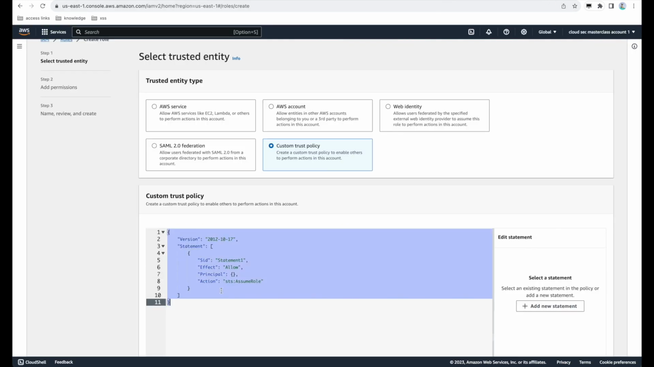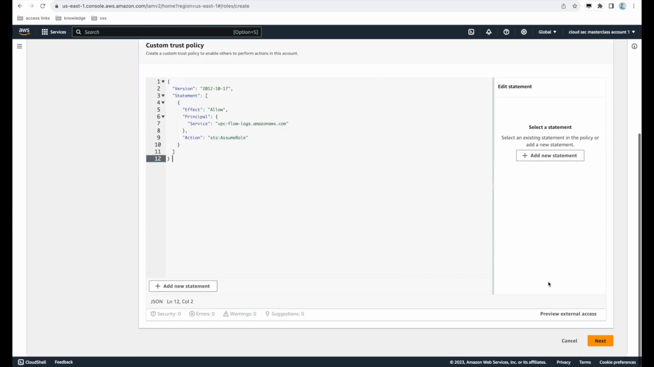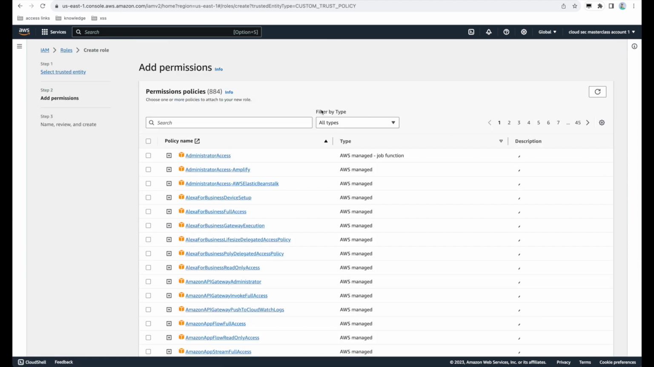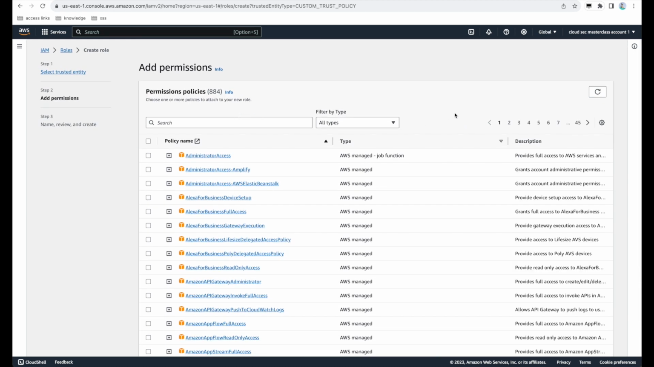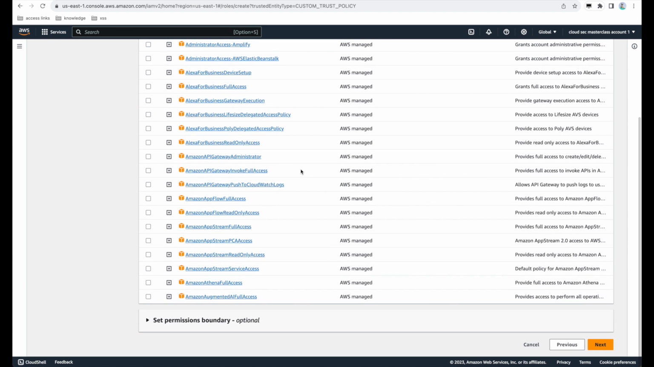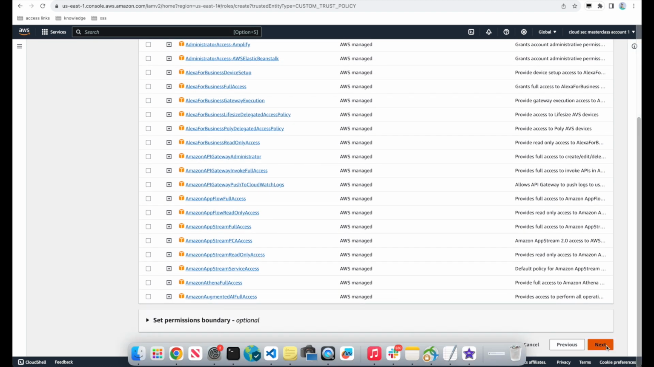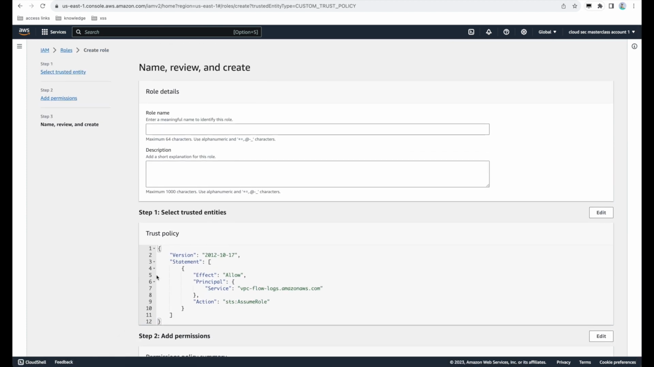So I'm just going to copy and paste this here and click on next. And then the permission policy is the permissions that this role would have once it is assumed by someone. So I'm just going to click on next here and leave this for now, and I will just create this as an inline policy, and we'll call this flow log role.